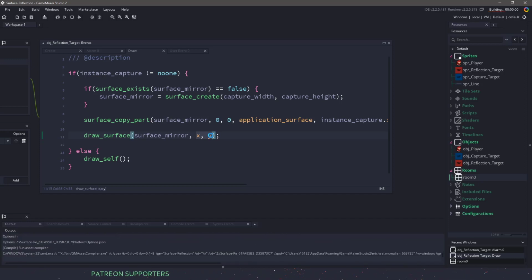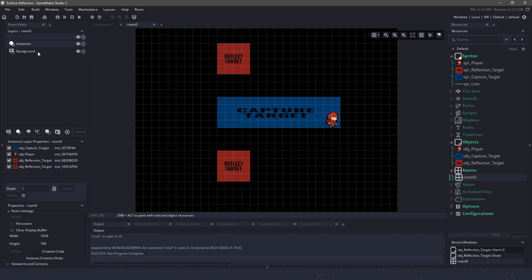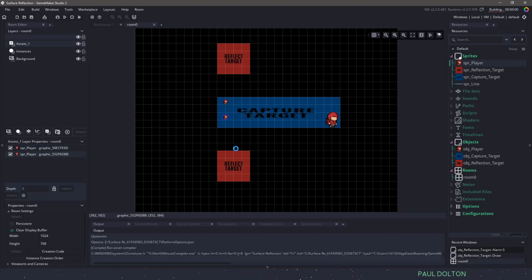So if I hit F5, and if everything is working, we may have to move this guy, but you can see that now we are drawing this guy right here. Whenever he goes within this surface, it automatically picks this up. So that means that no matter what, even if I come into my room, and let's add, I may have to do it above, but even if I add an asset, and I'll put that guy there and there. Let's see if this works.